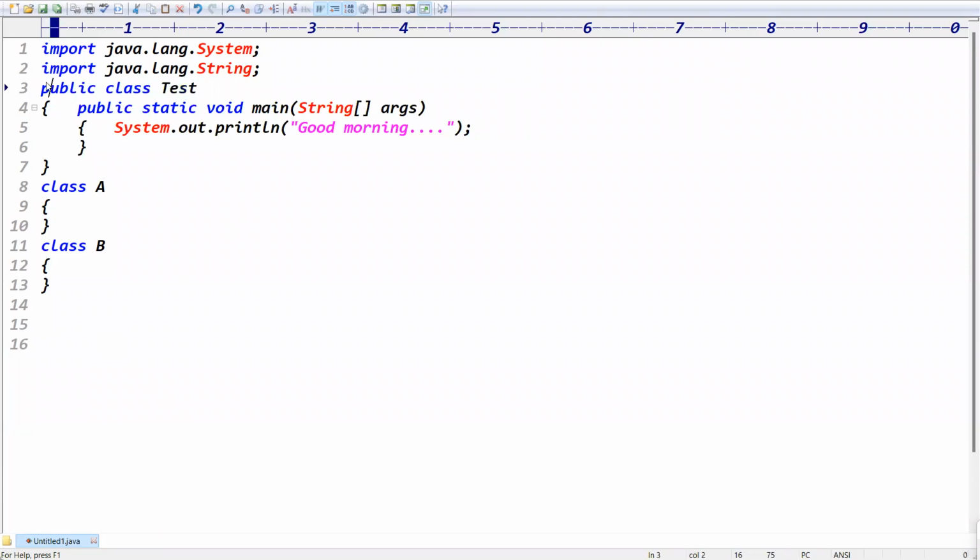No, sir, my A class is public. Then you must save the code using A.java. B is public means what? You must save the code in B.java. Then what is the point? If the application contains a public class, then you must save the code in the public class name, right?